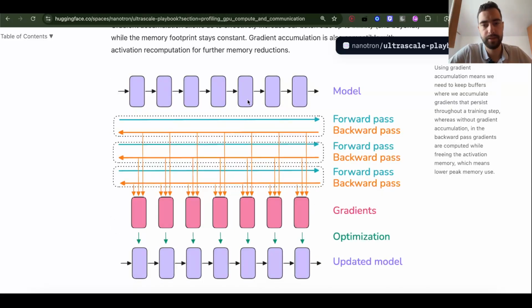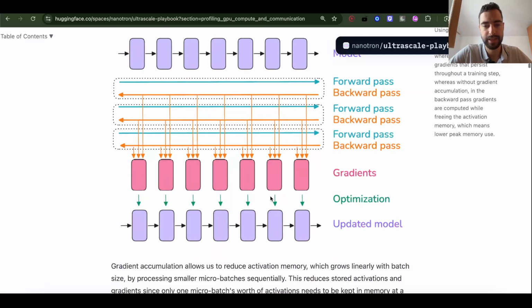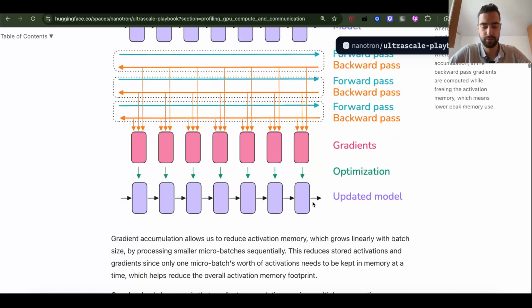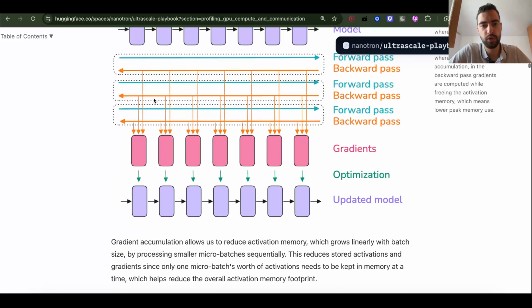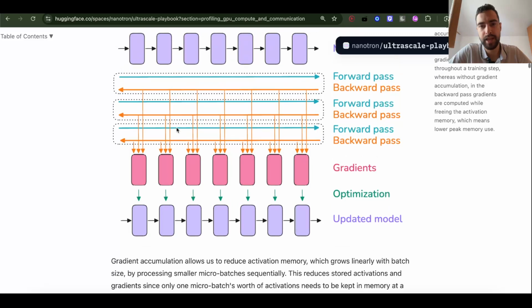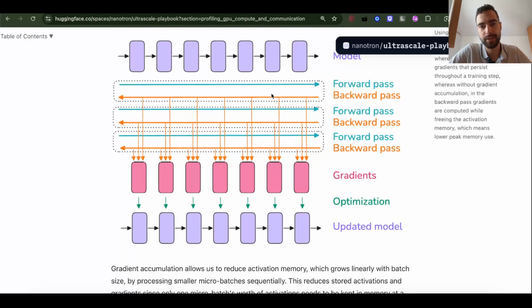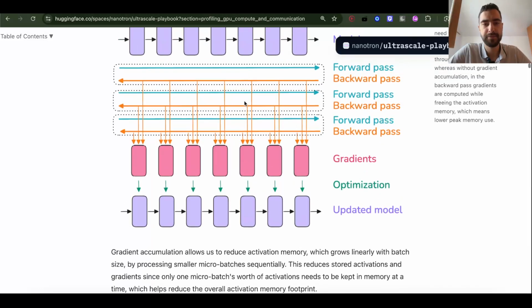So this is the model. We do forward, backward, forward, backward, forward, backward, and we find the average of all of the gradients, and then optimization and update the model. But the issue is you need to do multiple forward and backward passes, and if you did it all at once with a big batch size, then you would not need more computation like this. But these forward and backward passes are independent from each other, so they can run in parallel, so we can put them onto different GPUs.